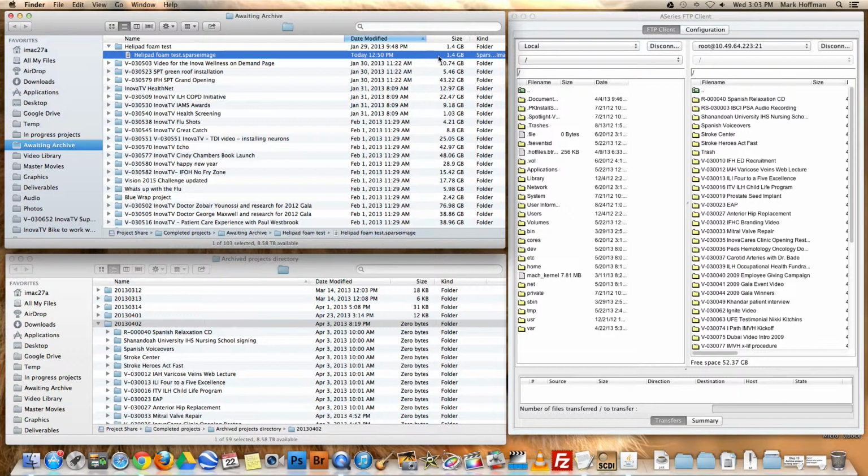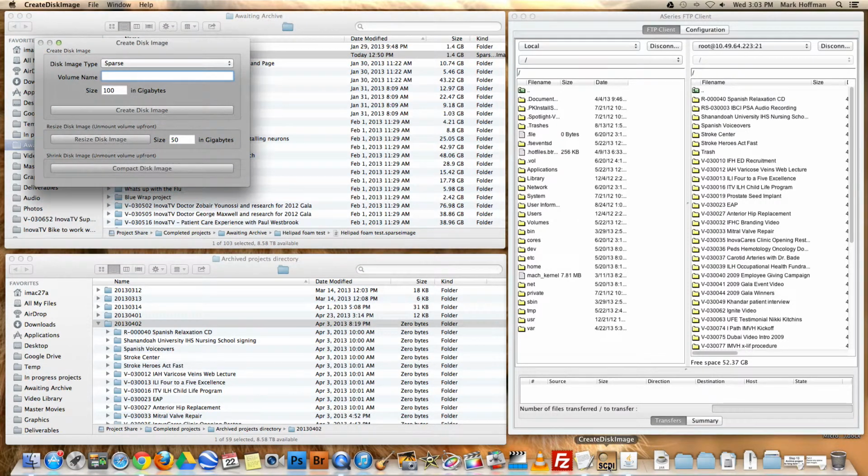And we don't want that. So what we're going to do is go to this program down here, Create Disk Image, SCDI. You should have it on your bar too. Open that up.